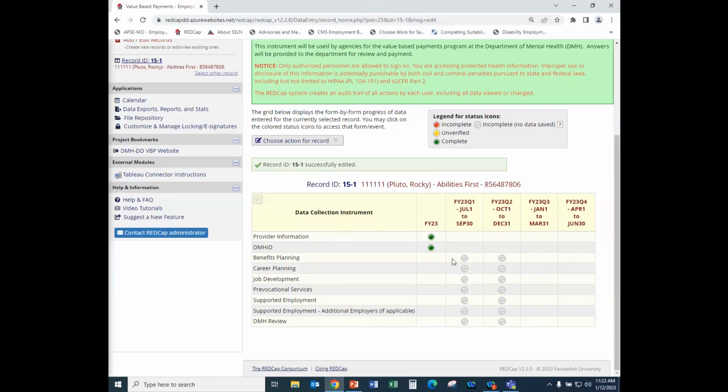So now I'm going to go in and complete, let's say this individual will receive benefits planning during July through September of fiscal year 23, which would be last year.